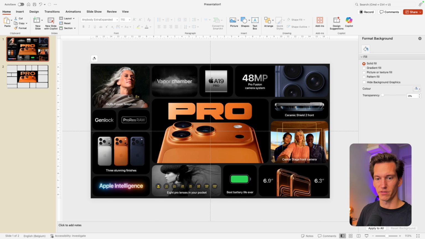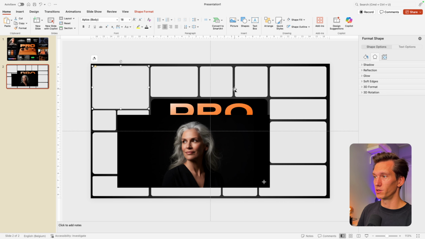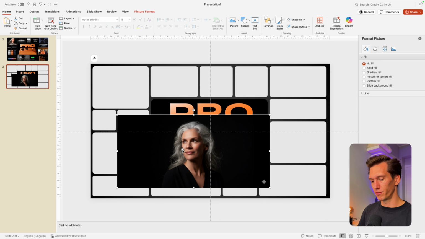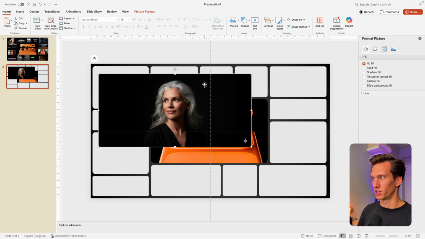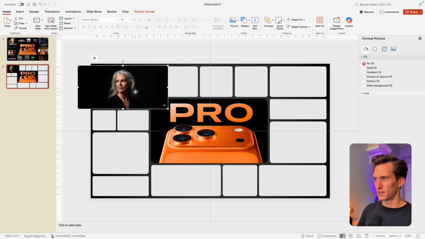What I've done is I've looked for a woman with gray hair. And then I'm going to drag in that picture. Now there's two things you can do. You can either select the text box, go to fill, and then do picture fill. But what I prefer is just to crop that image to that shape. So I'm going to make it a bit smaller, position it on top. There we go. And then center it in the middle.